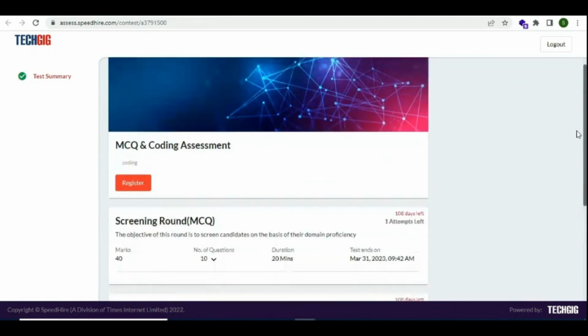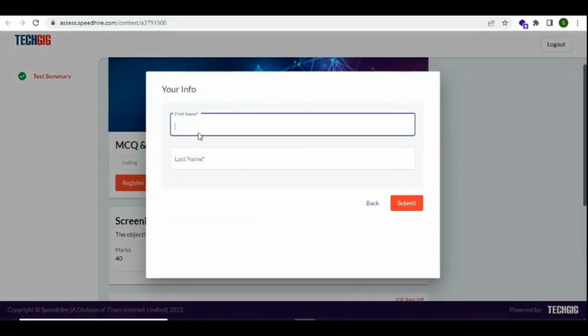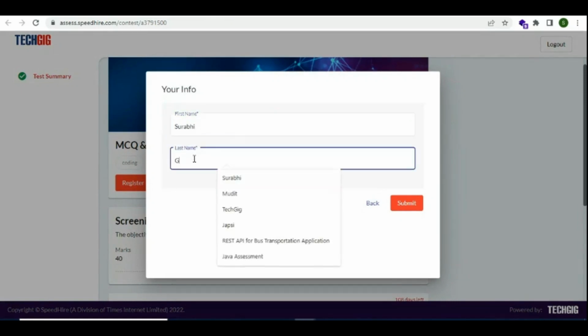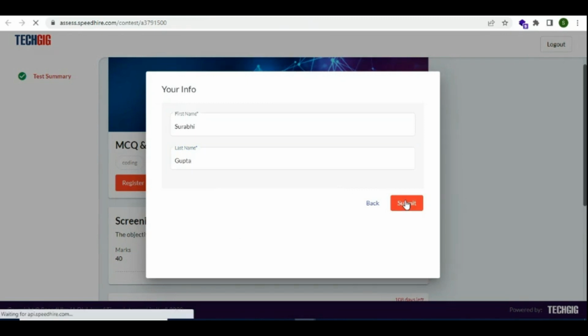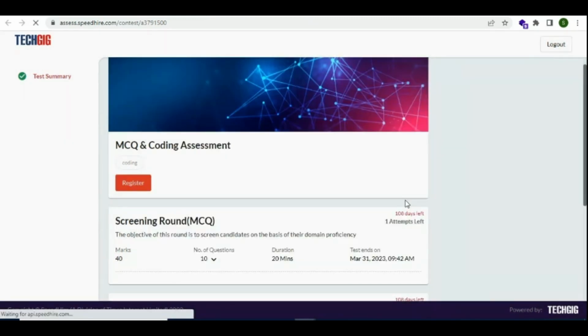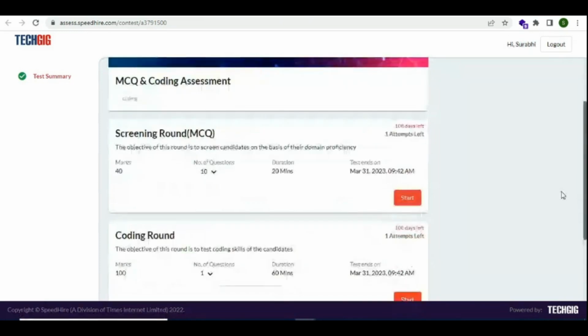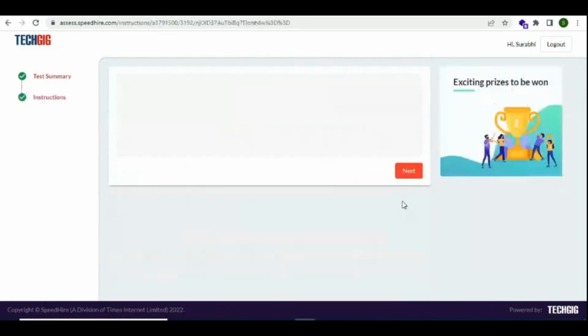To participate in a test, click on register, enter your name, and submit. Now you can see start button. You can click on this.